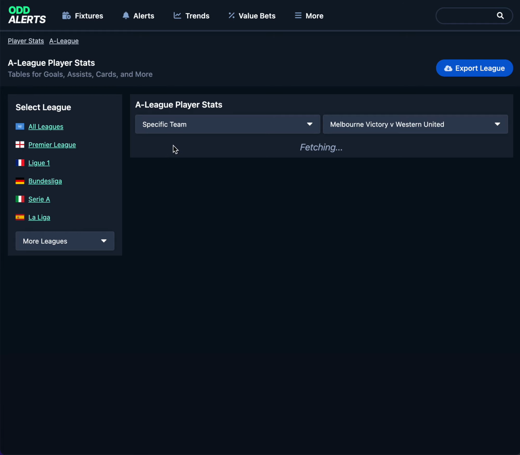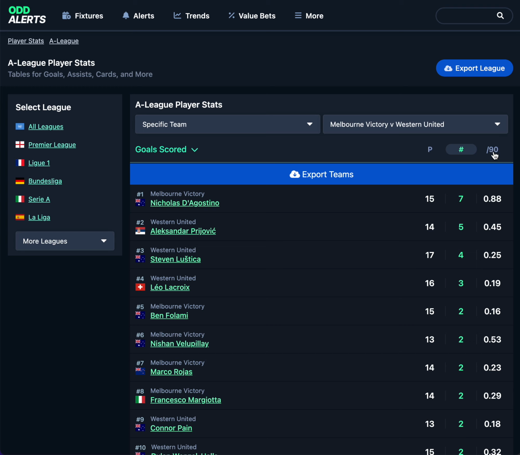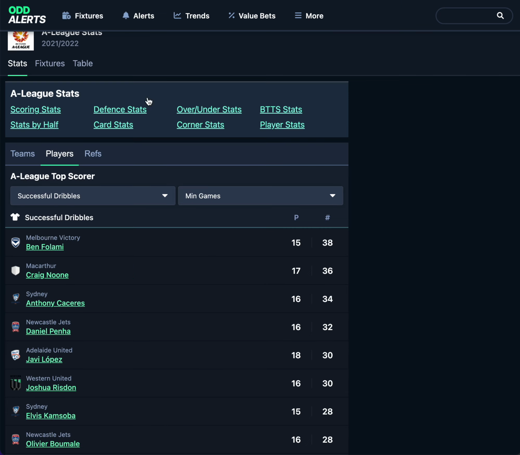And again, you've got the same stats, and you can also export from this page and sort the tables and just do a little bit more, because this is obviously the player stats page, so it's a bit more geared towards just player stats in general.